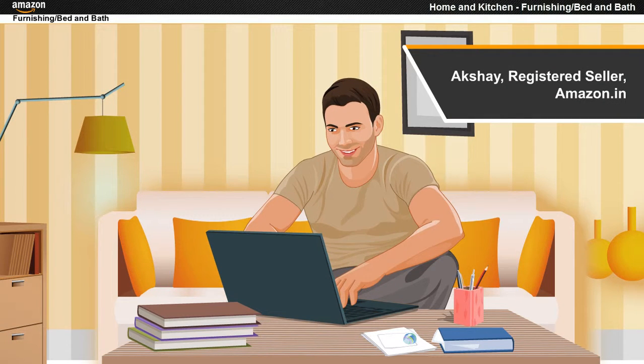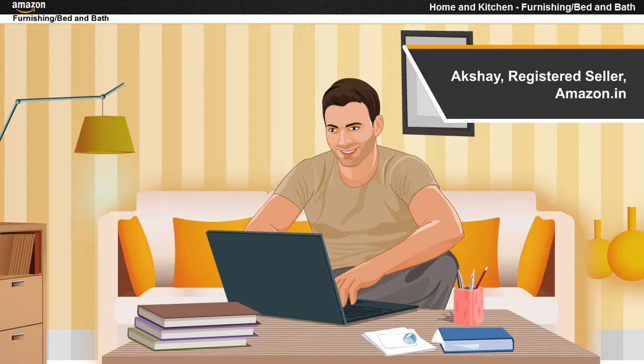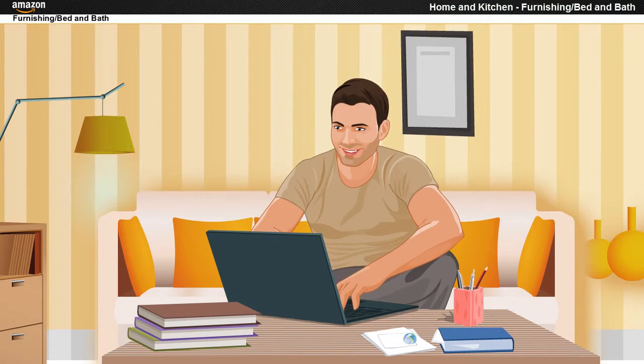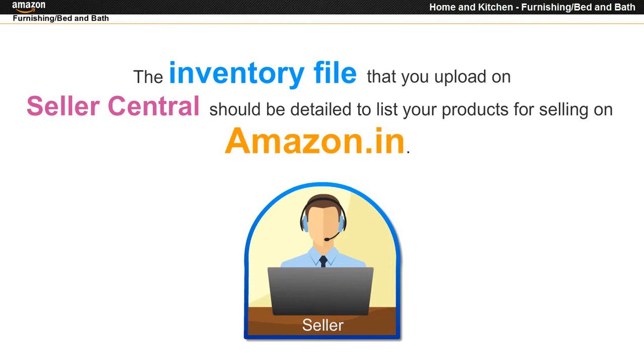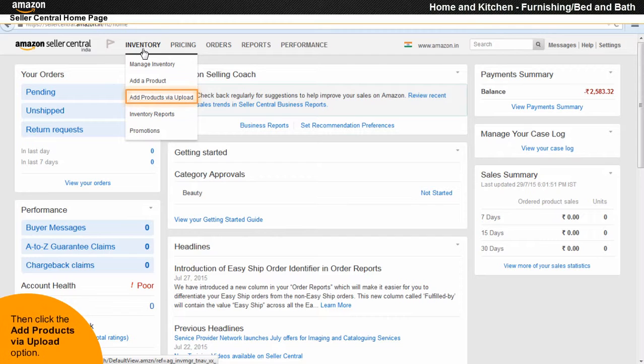Akshay, a registered seller with Amazon.in, wants to create an inventory file for a product belonging to the furnishing or bed and bath category. The inventory file that you upload on Seller Central should be detailed to list your products for selling on Amazon.in. To create your inventory file, on the Amazon Seller Central homepage, expand the inventory menu. Then, click the Add Products via Upload option.